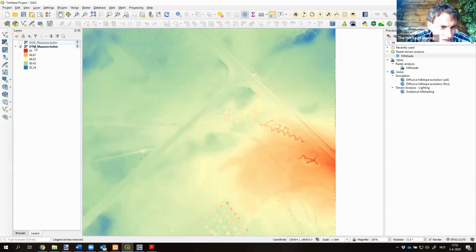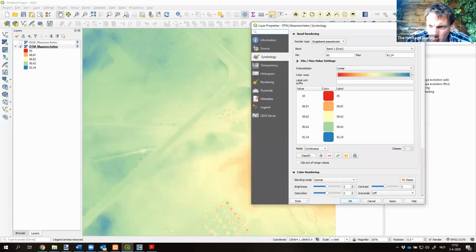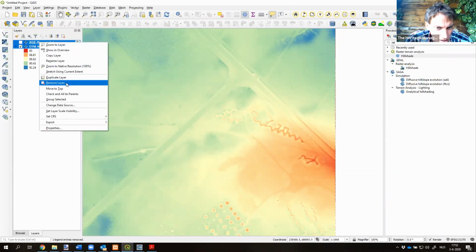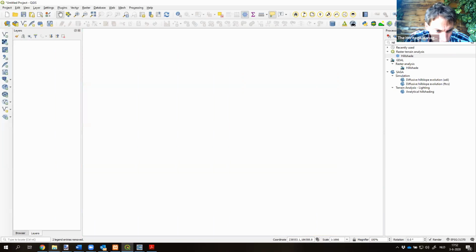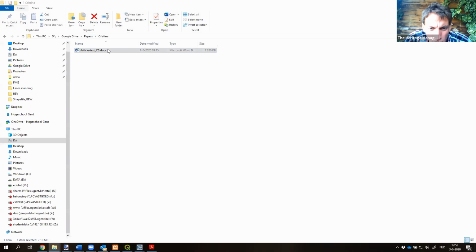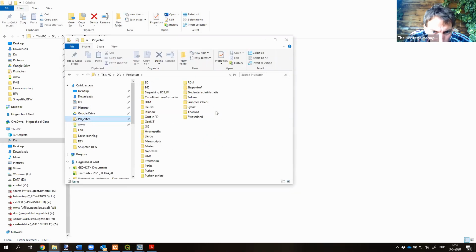Demonstrations are not working very well today. I'm very sorry for that. I will take another digital elevation model to show it to you. Let's take something from Romania.